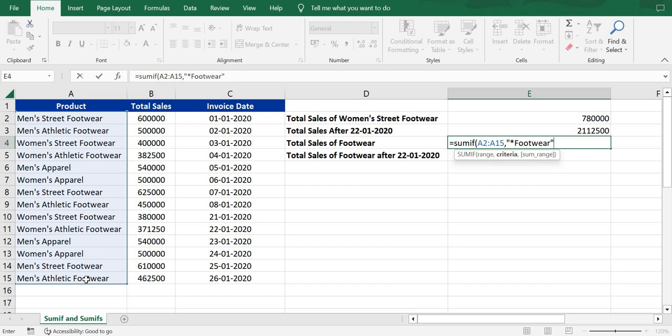So over here you can see I have made use of this special character, star. What it does is it will look for footwear at the end of the text, and it will ignore whatever is written before footwear. So this star is a special character known as a wild character, which you can use to tell Excel that you should count, or consider, all those values which contain footwear at the end, irrespective of what is written before footwear.